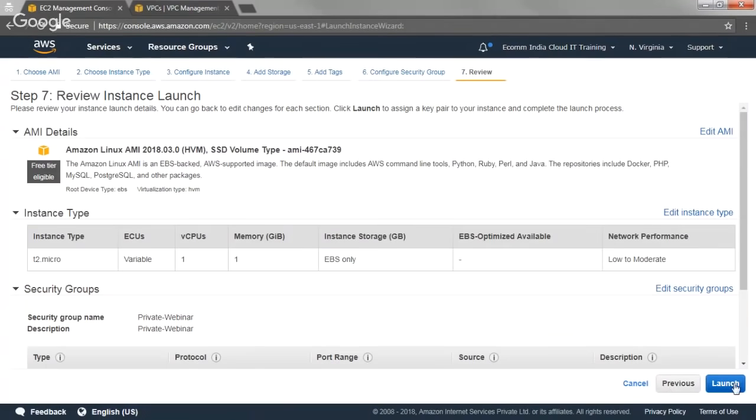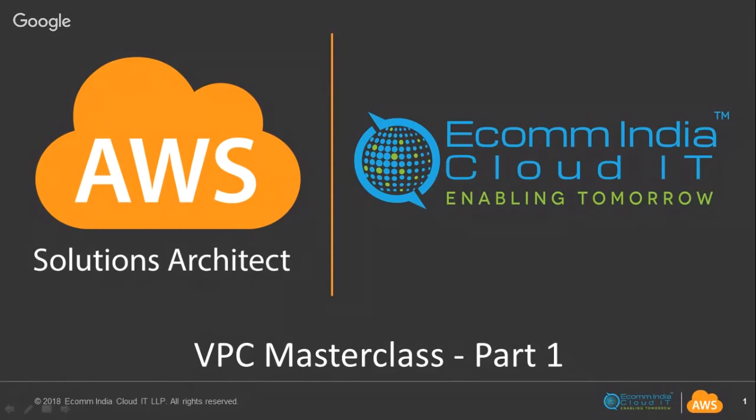Okay, so this is where security groups come in, guys. I'm going to move away from the labs for a few minutes and explain the concept of security groups here.